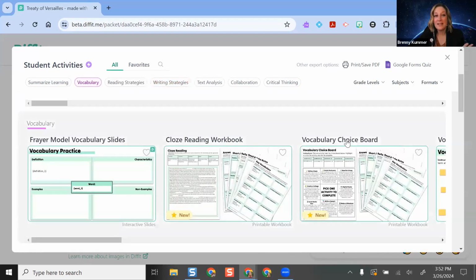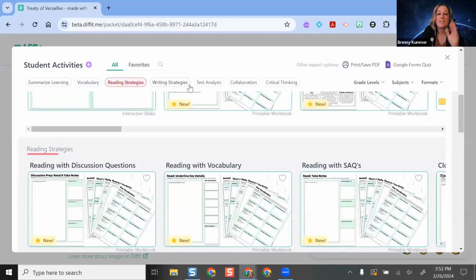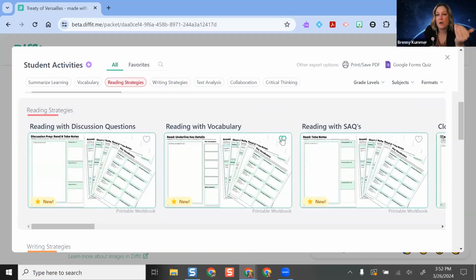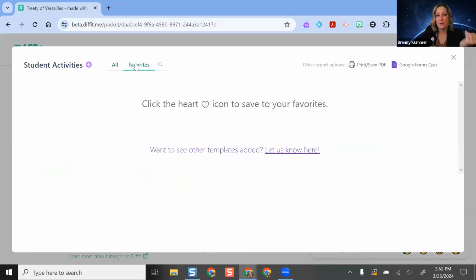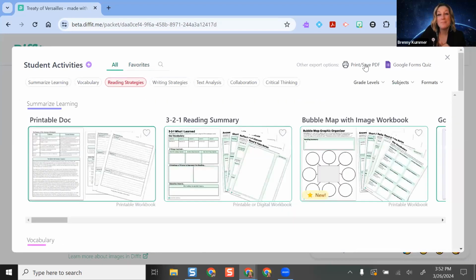So amazing activities. They're grouped by activity type now, whereas before it was kind of random. I can favorite ones and they show up at the top of my screen, or if I toggle to favorites, they're there. I can print any of these as well as just the original screen I was just looking at. So options for students. And then if I click Google Forms quiz, it makes it a graded Google form.